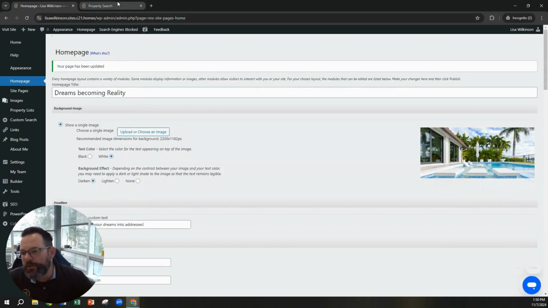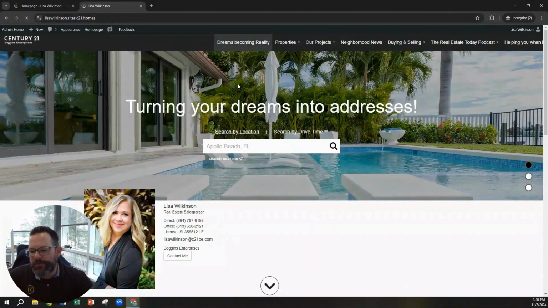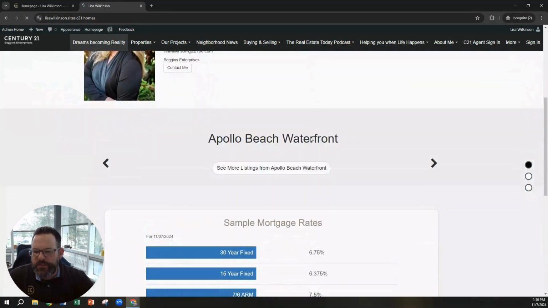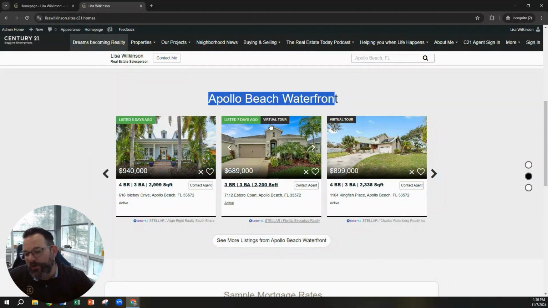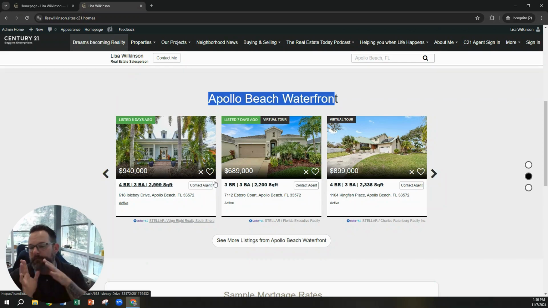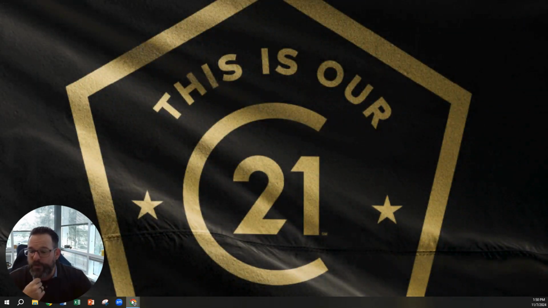Once that's been published, I go back and refresh the screen and go back to my homepage on my website, and now you will see the properties here. We scroll down, and now all you see is the Apollo Beach waterfront that will automatically update as new properties come in that meet the criteria that you have. And that's how you can customize what shows up on the featured and custom search side on your Moxi website.